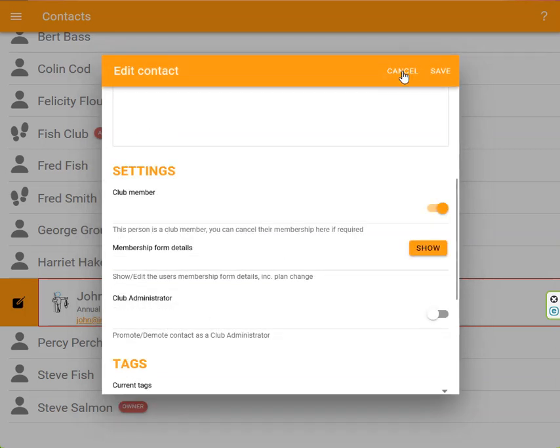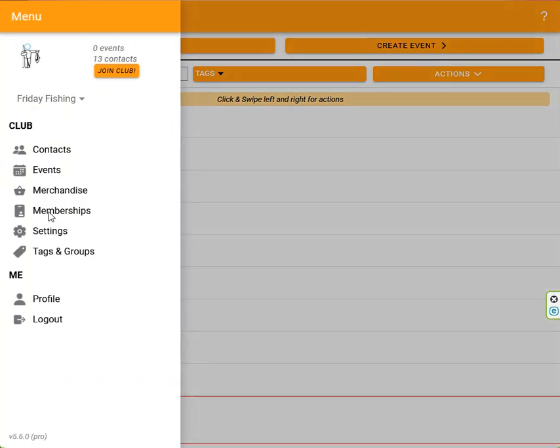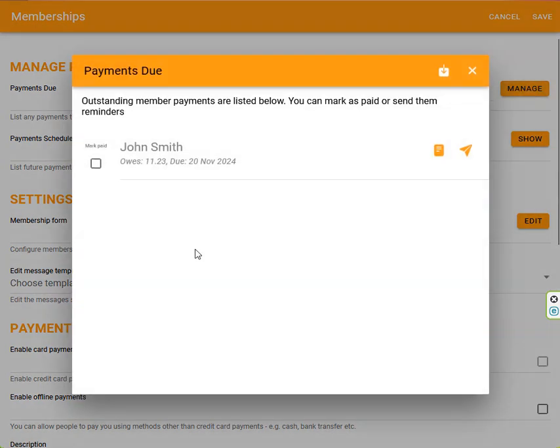Only other thing to look at there is, because he is now due to pay something, we can have a look at the payments due, and we can see that John owes us £11.23, and it's due today. That's the day I've done the video. I can mark that as paid, and again, if he's not going to become a member until payment is due, ticking that will mark him as paid, and that will send him the welcome message.